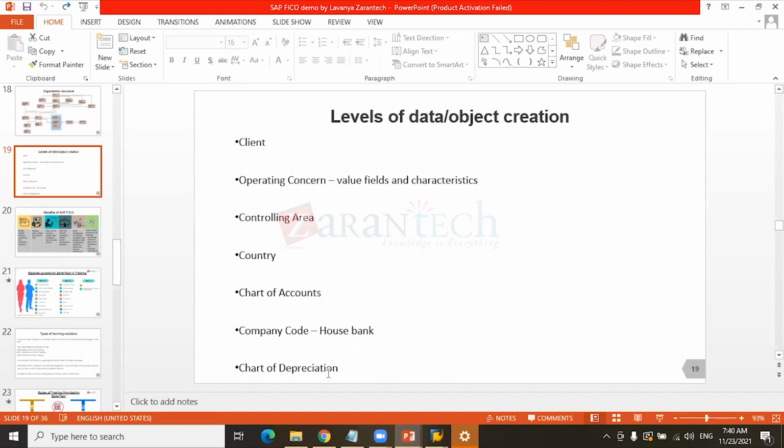So why do approvals have to be taken? Because if any data is falling at client level or operating concern level, then that data will be affecting all the other company codes and all other users who are working in that particular system. It is affecting everything in that system. That is the reason why we have to take approvals.